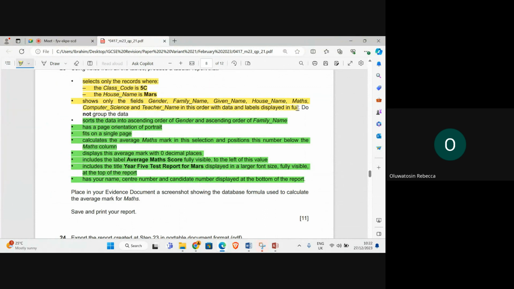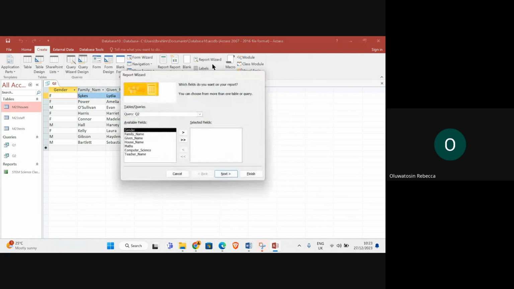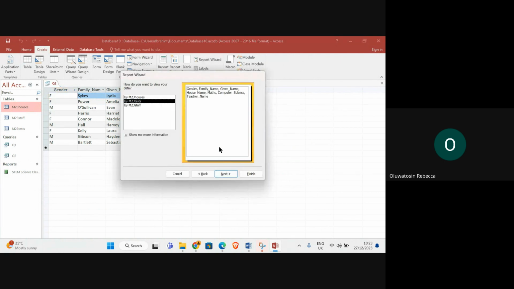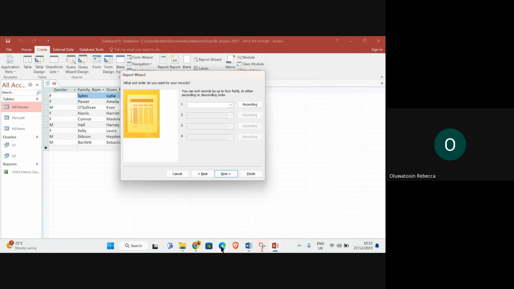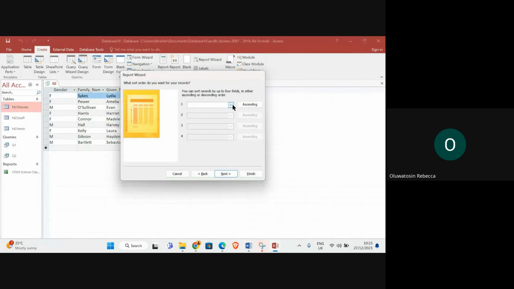Now we are going to create the report. You can save this. Click on create report wizard. Move all. Next. It's not grouped. Next. Do we have sortings? It says sort into ascending order of gender and ascending order of family name. Gender and family name.